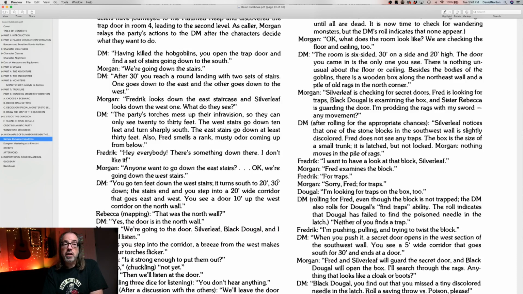Morgan: Silverleaf is checking for secret doors because elves are very good at that. Fred is looking for traps, because room traps, as they're called in BX, dwarves are very good at that. Black Dougal is examining the box, right? Because he's a thief, so he can deal with treasure traps. Sister Rebecca is guarding the door, because you don't want to just run in the room and pay.